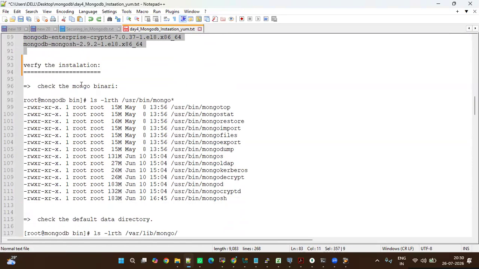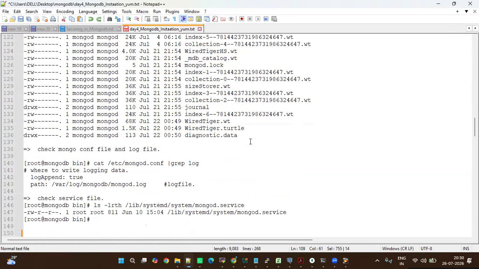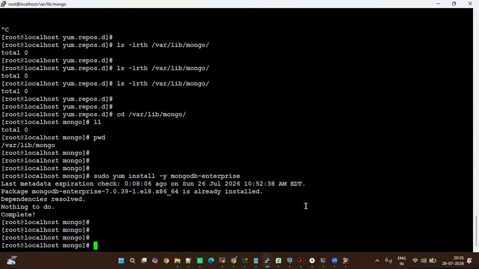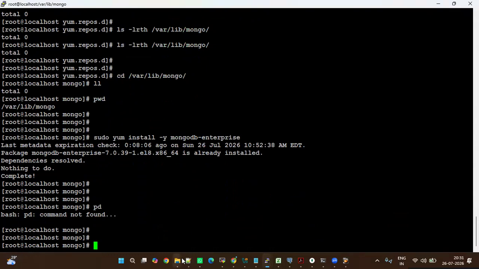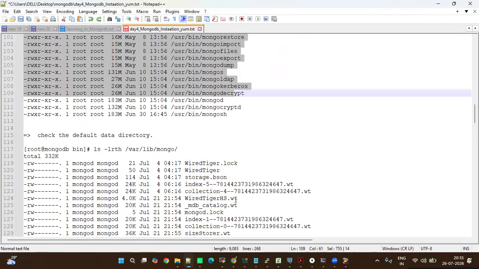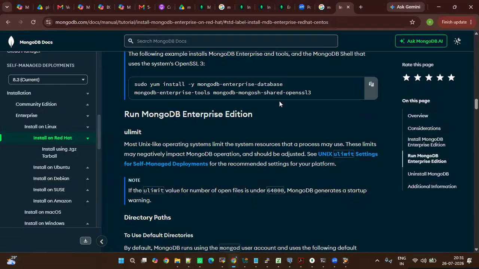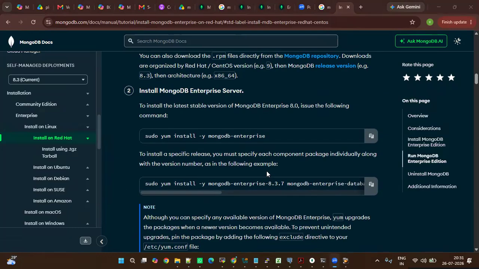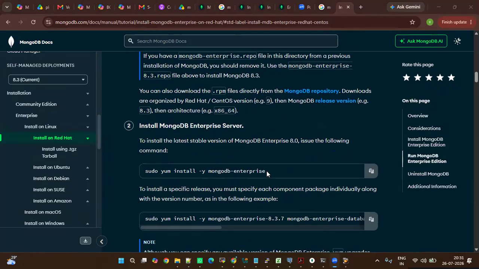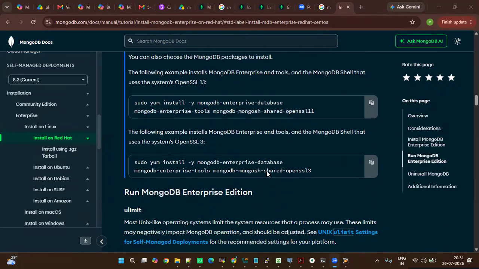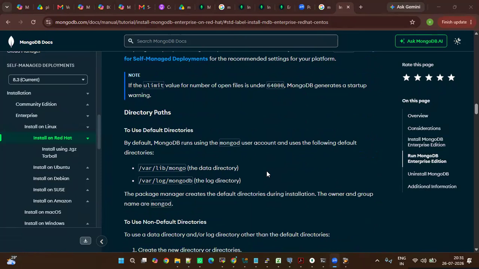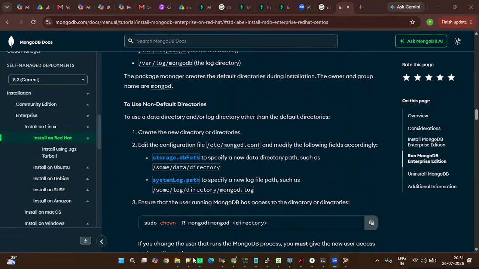These are the files. These are the binaries. Default data directory. Let's see. Install MongoDB, then MongoDB integration. Okay, let me start the services.